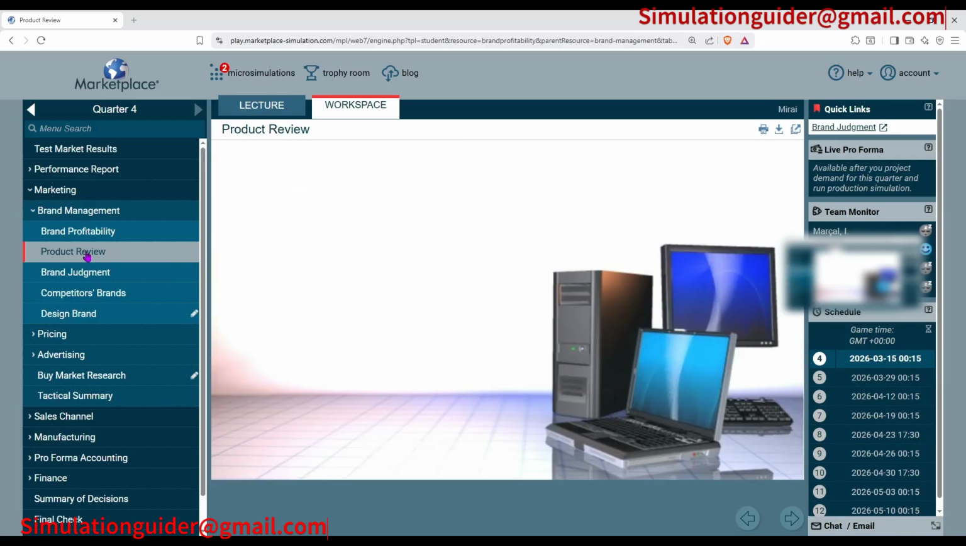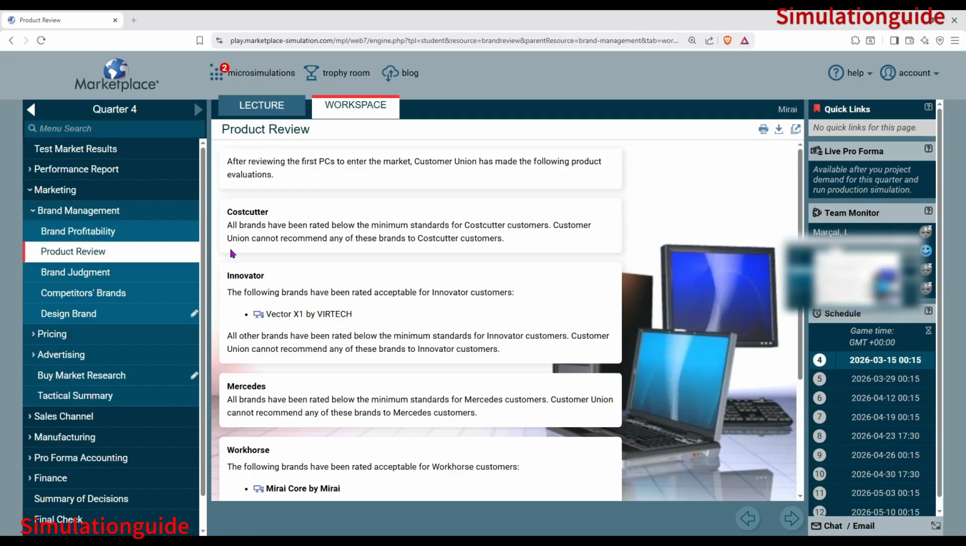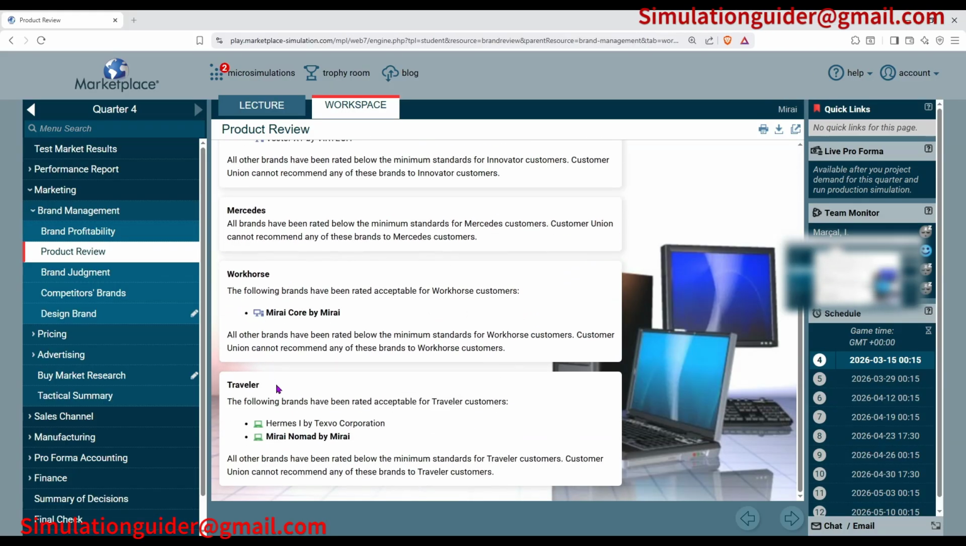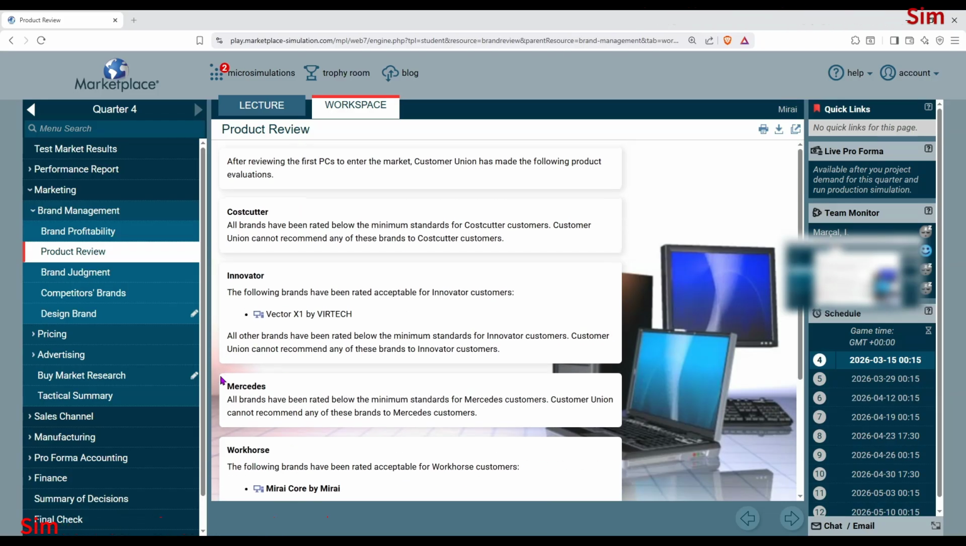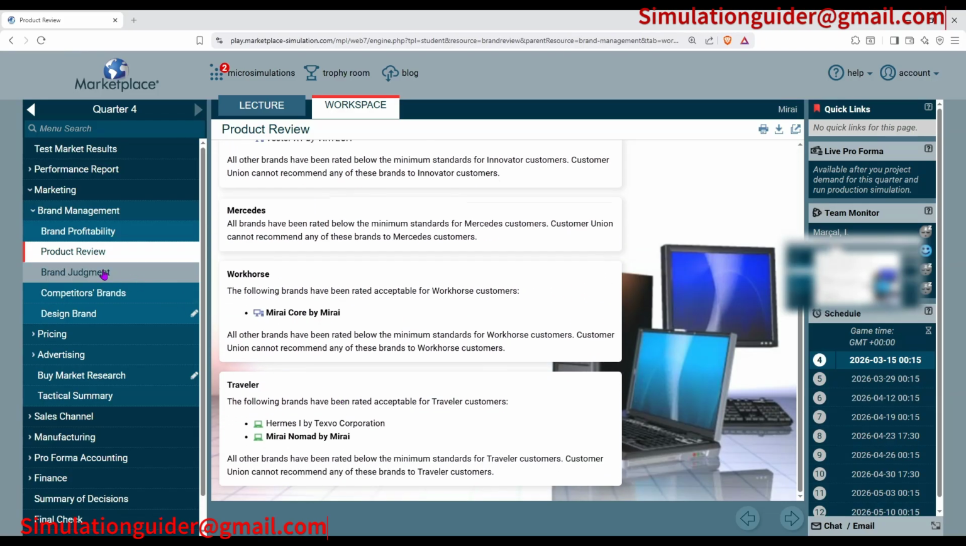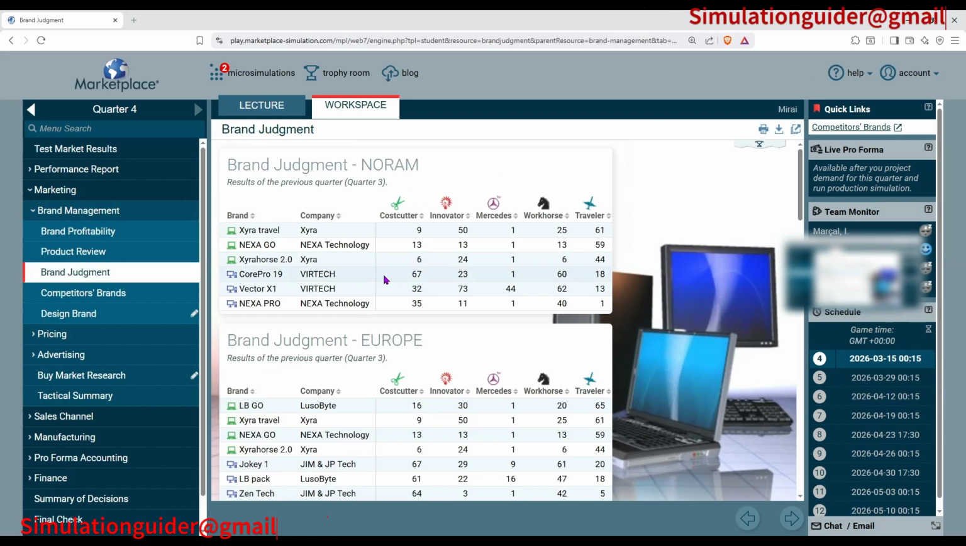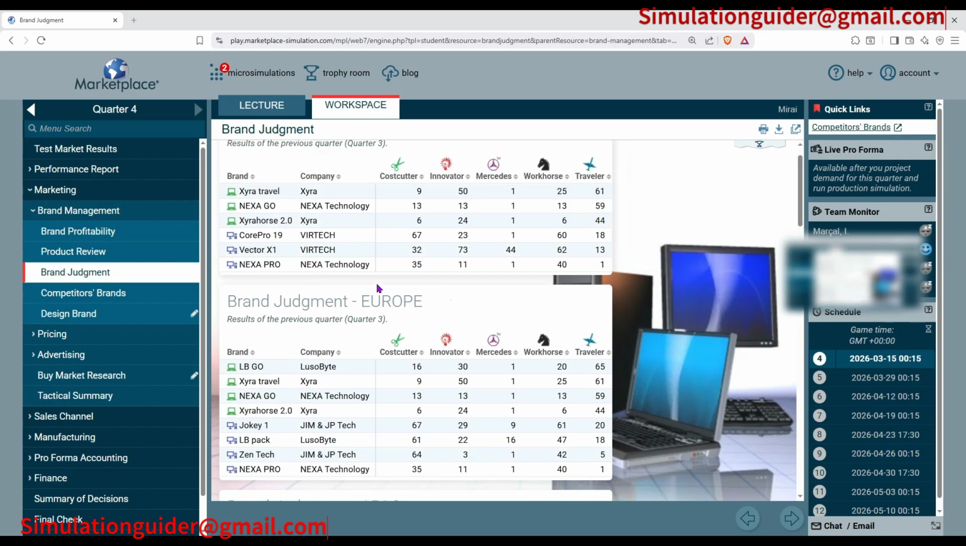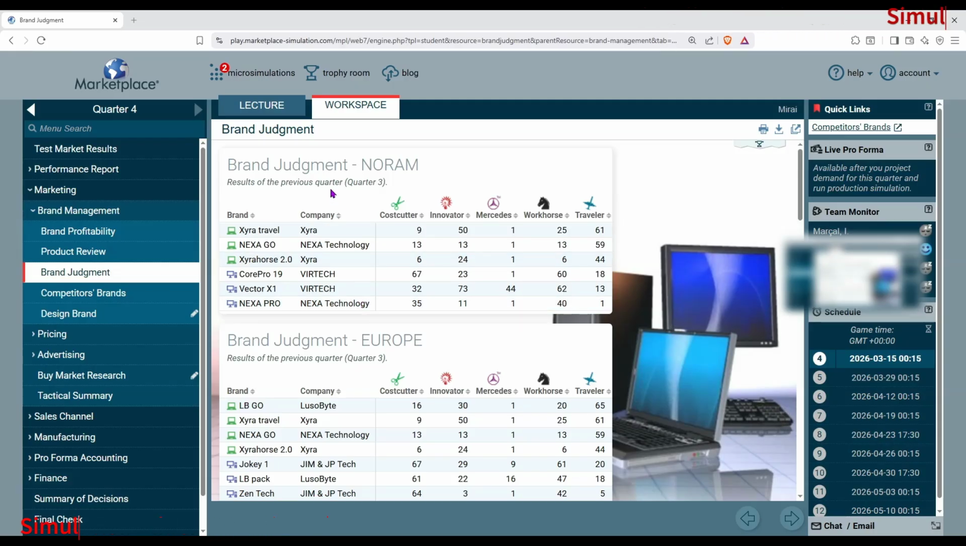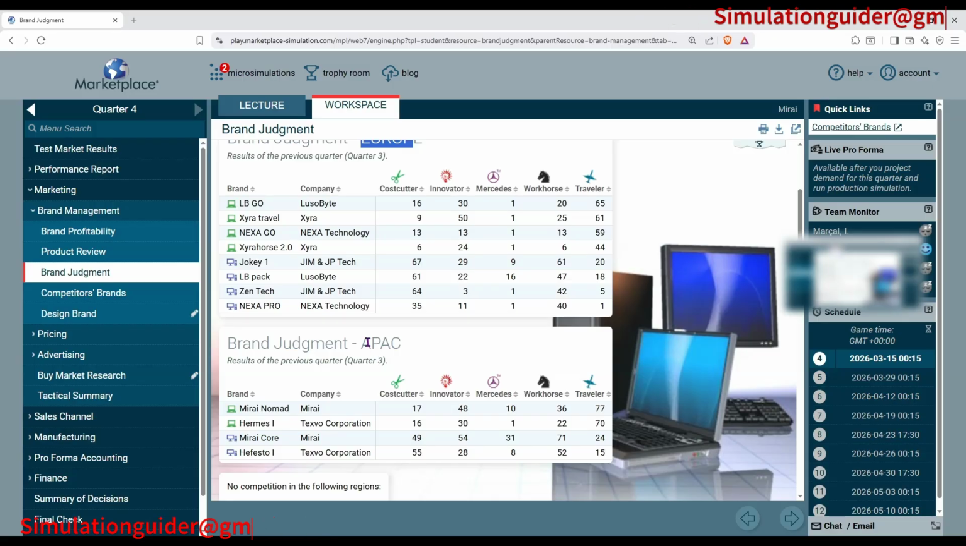Next is the product review, whereby you can review your products. At the moment, as I said earlier, you can see the Mirai Core is under the workhorse, and under the traveler we have the Mirai Nomad. For the Mercedes, Innovator, and Coast Cutter, we don't have any of the brands there. Next, the brand judgment, whereby you can judge your brands based on the regions, which are NORAM, Europe, and lastly the APAC.